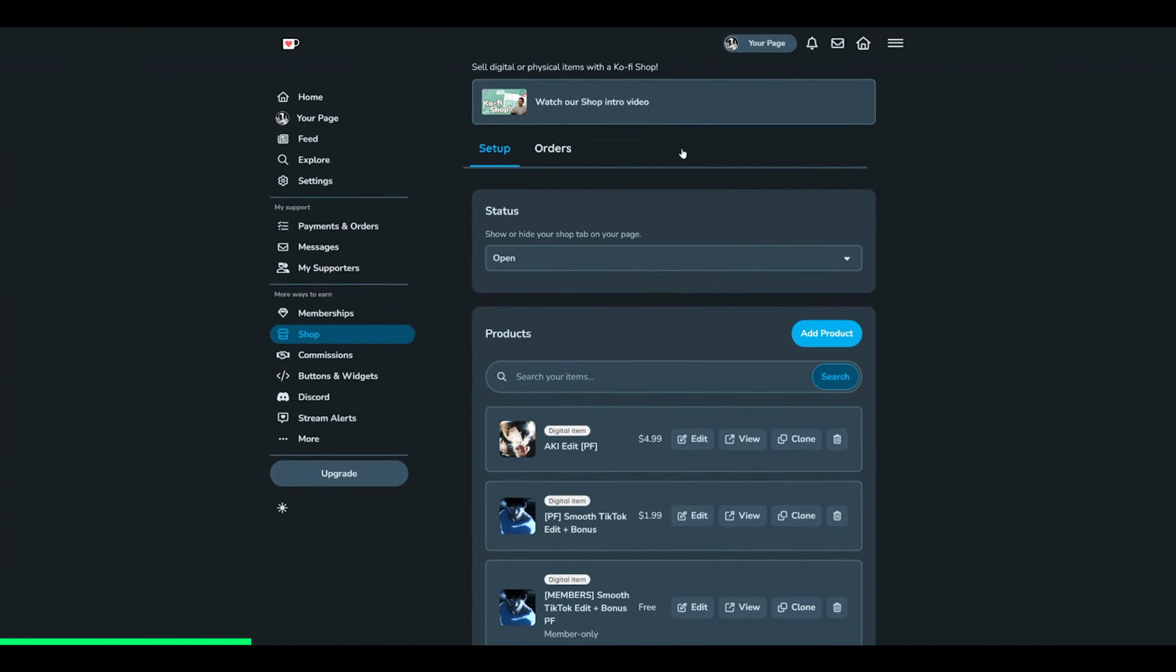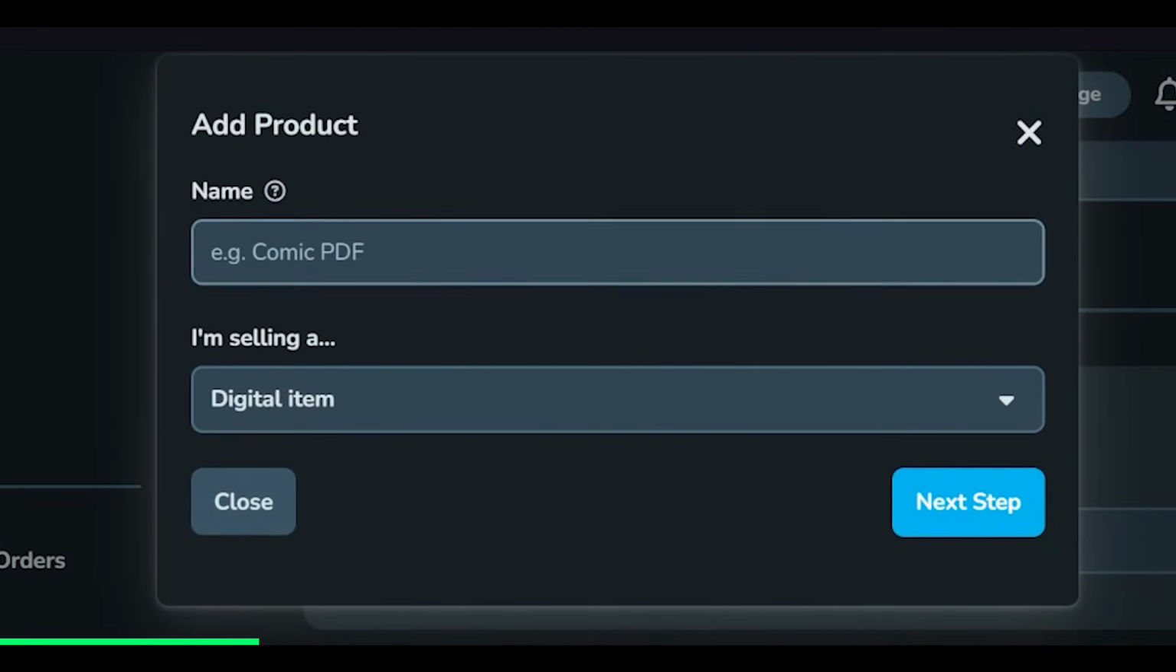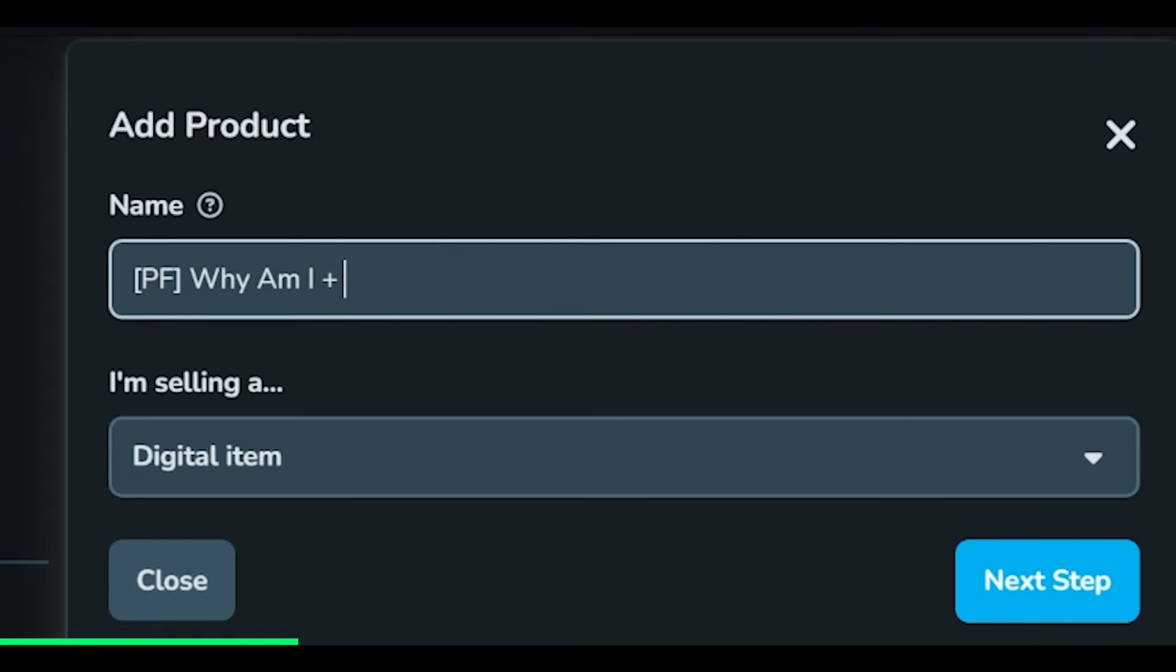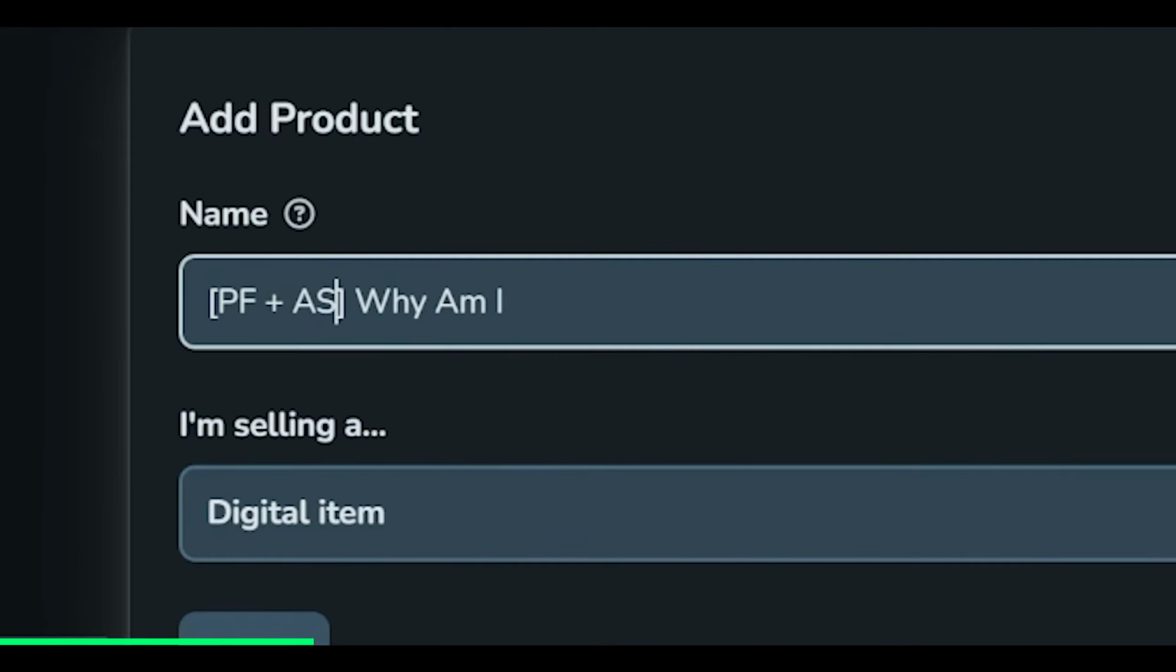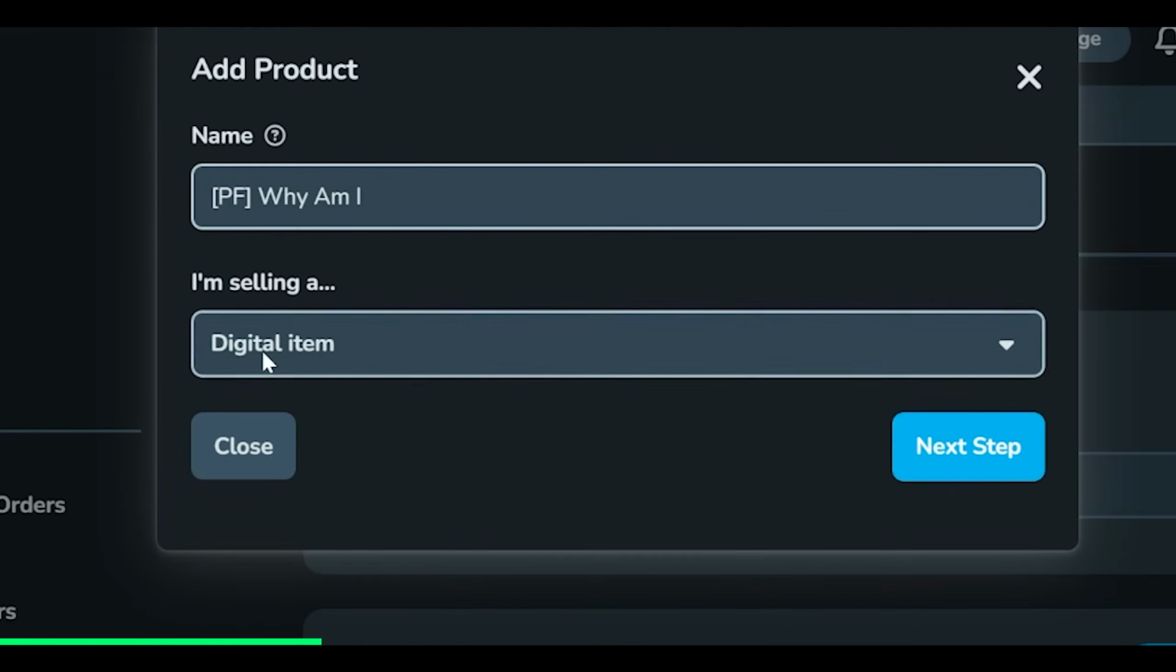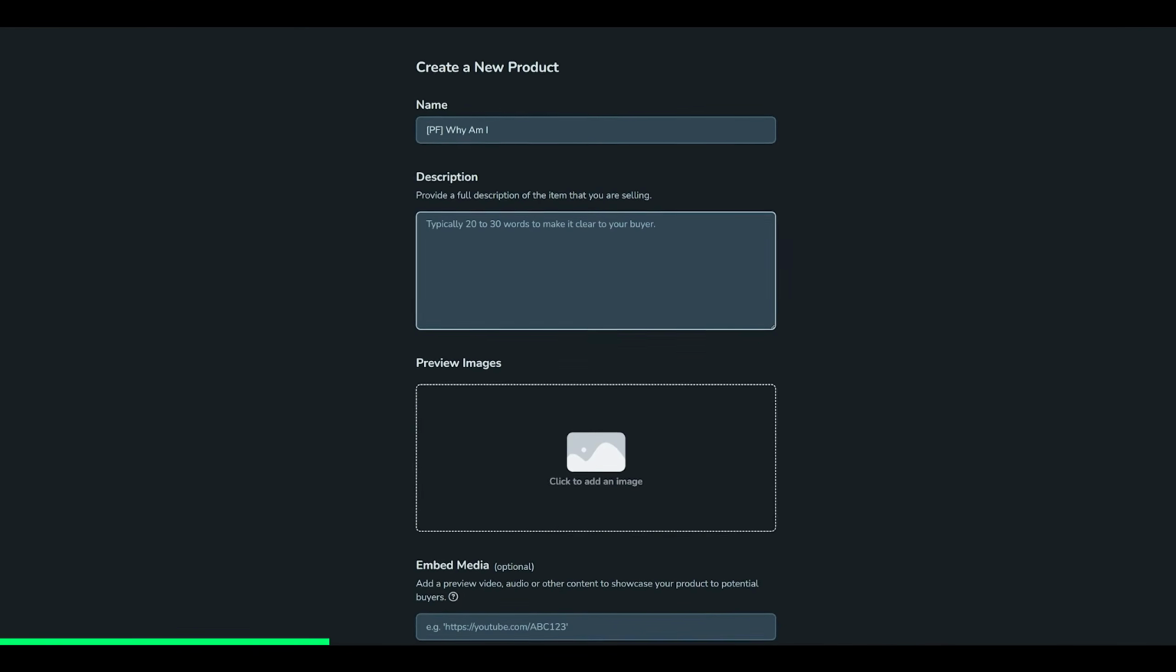So first of all, make your account, click on add product and name it. So I'm just going to put in brackets PF, which means product file, Why Am I? If you do decide to include any assets, I haven't, but if you have, you can put plus assets at the end or just after the PF. So just PF plus assets, like so. I'm selling a digital item. Yep, next step.